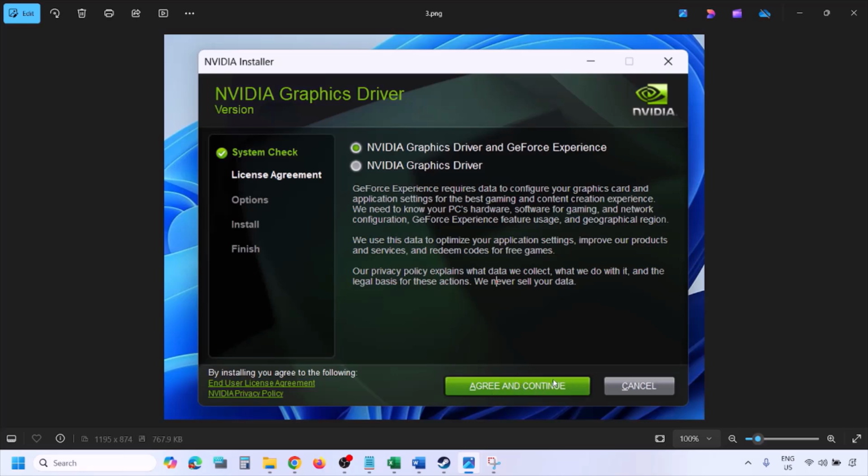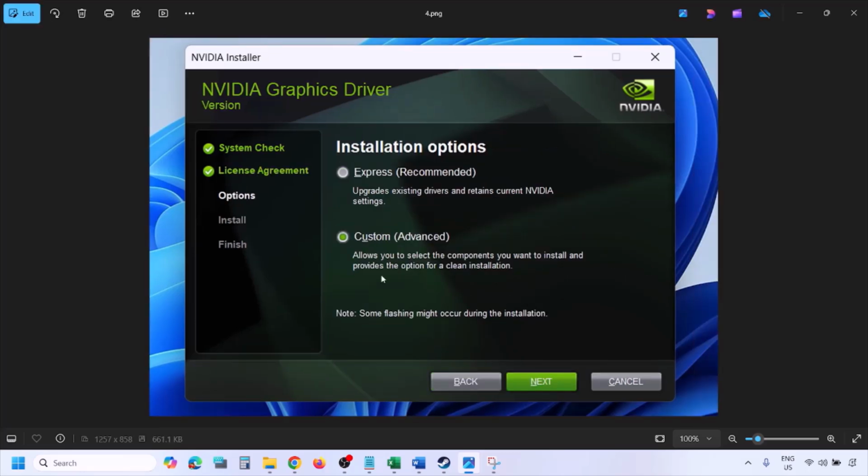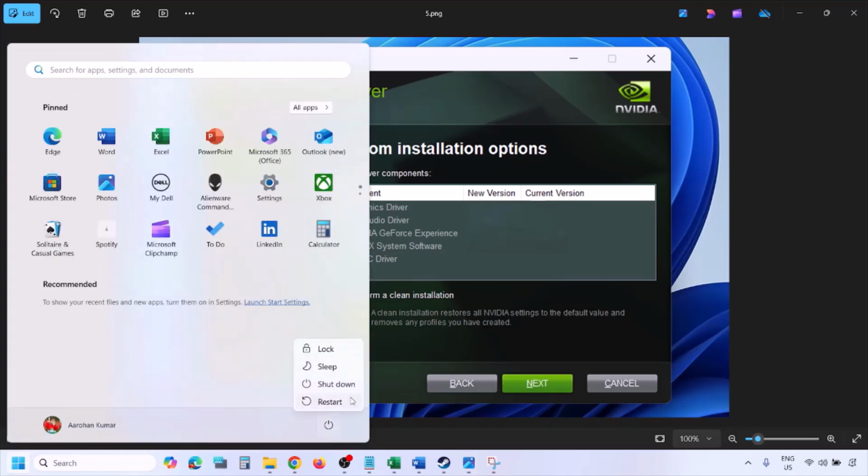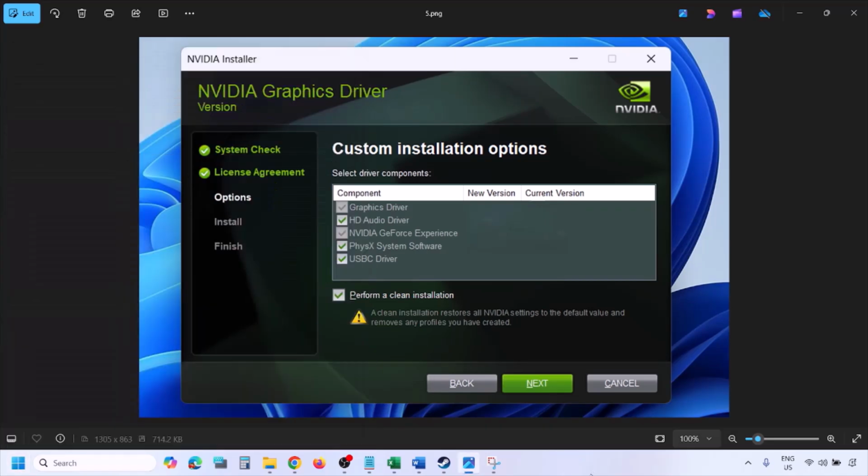Click on agree and continue, and then select the custom option over here. By default, express would be selected. Select custom and then click on next, and then you will see this screen. Now put a check on the box which says perform a clean installation. Make sure you put a check on perform a clean installation and then click on next and let the installation complete. Once the installation is complete, restart your computer, and after the system restart, launch the game.